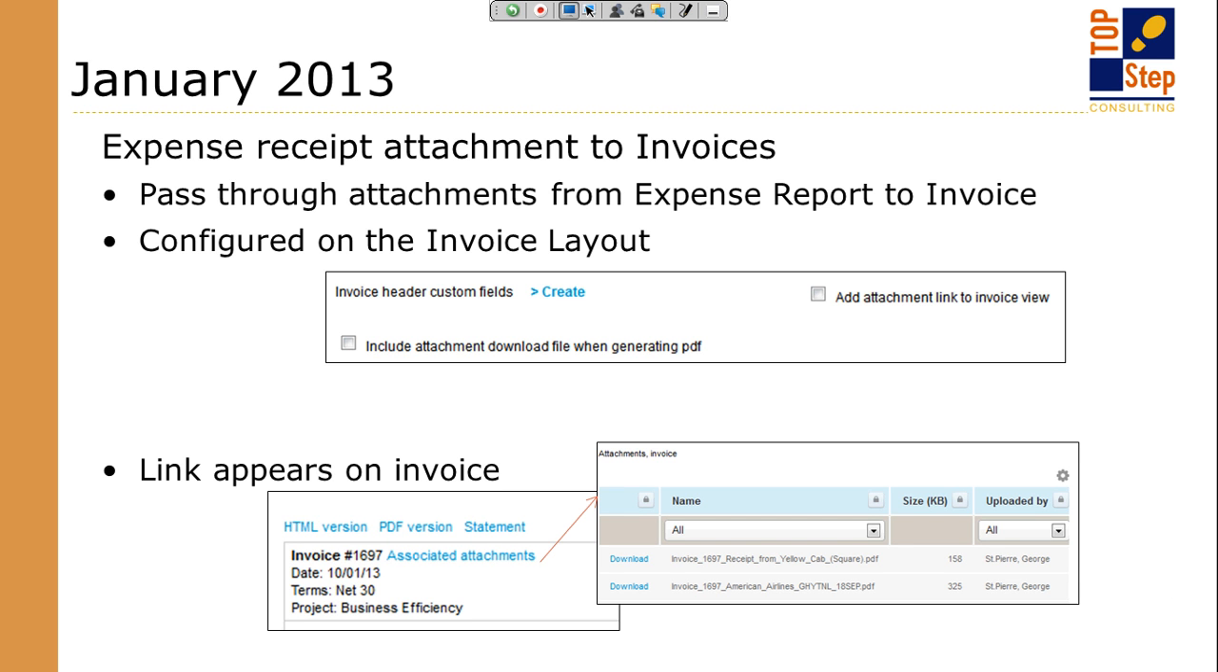So some of you had been going through the process of downloading the expense receipts or scanning in receipts and then attaching them to the invoice. Now there's actually a connection, a pass-through, which is a big time savings if this is a requirement in your invoicing process. And of course if you're invoicing customers out of OpenAir.